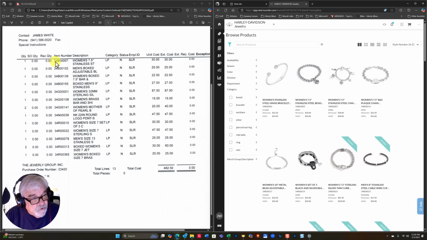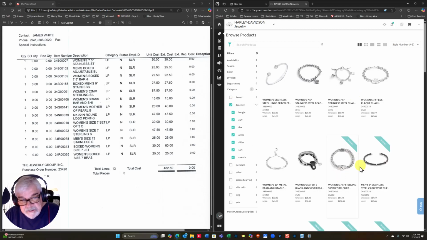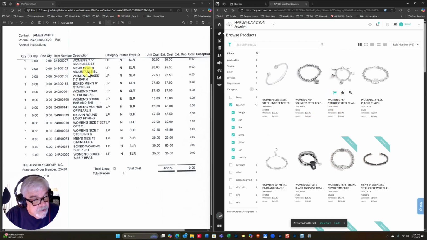So the first thing on here is a B, so I know it's bracelet, bracelet, bracelet, bracelet. So I'm going to click on bracelets, and that's only going to show me bracelets on the order form. So the first one is going to be a 7, so I come over here, BE07, and I'm going to add that one to the cart.